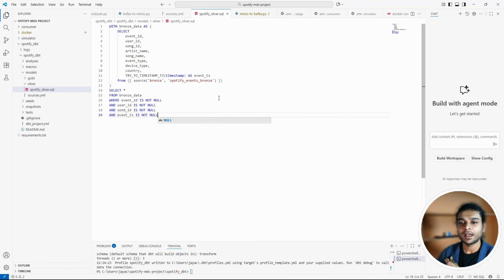Here, we don't have much cleaning to be done because the data is generated by ourselves. We define the data, so we don't have any cleaning to be done, but I just included a few basic cleanings, which includes changing the timestamp into an actual timestamp from string. Remember, we just stored the data in bronze as strings. So we transform that string into an actual timestamp using this line.